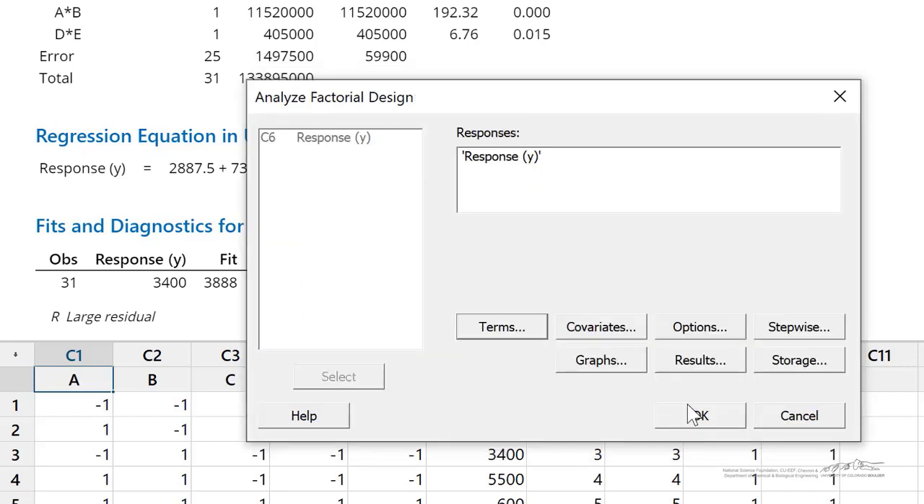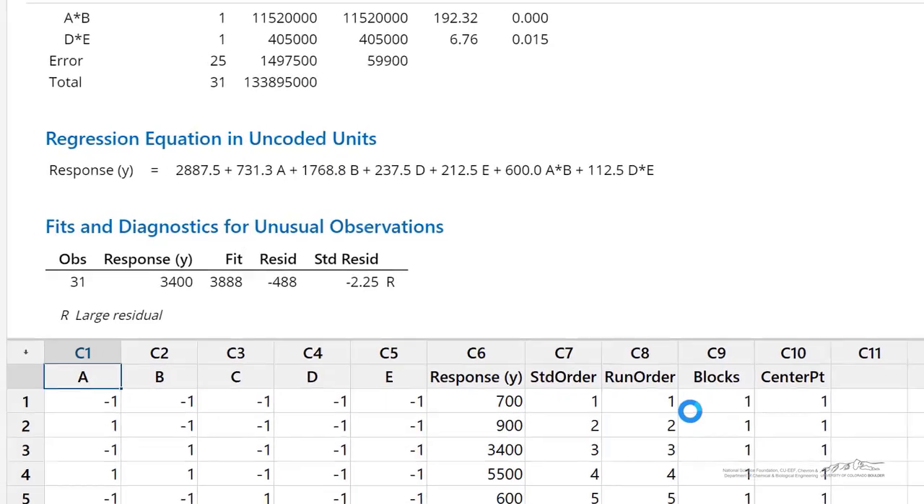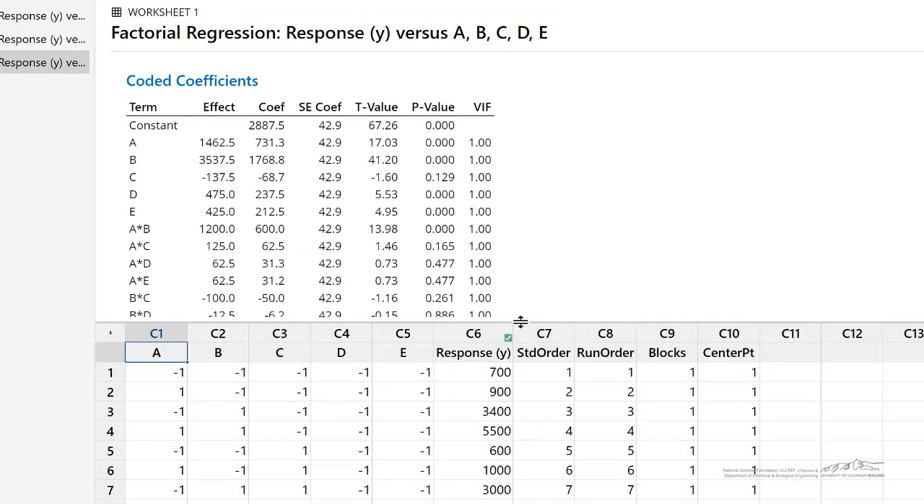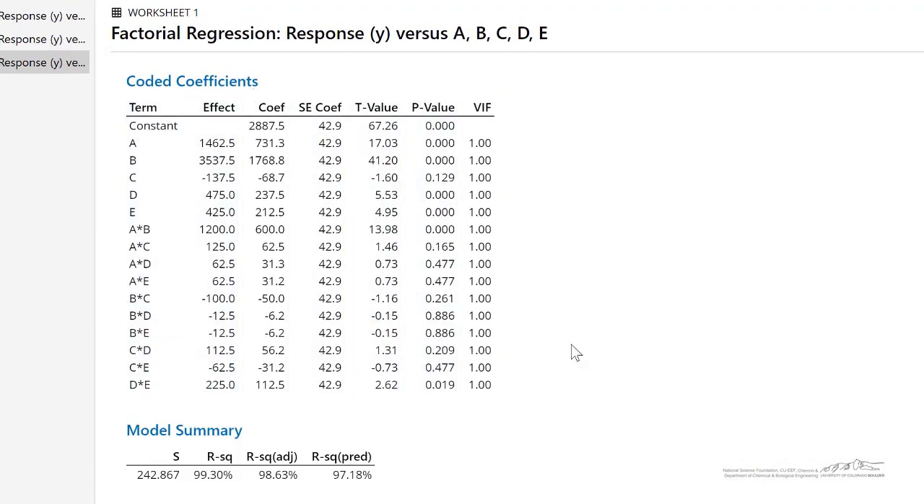I go ahead and click OK. Click OK once again, and it churns through. And in this case, we do have error degrees of freedom, and it'll calculate p-values for those different main effects and binary effects. We come to the same conclusion that we got using the normal effects plot. A, B, D, and E, all those main effects are significant. The AB interaction is significant, and the DE interaction down here is significant.